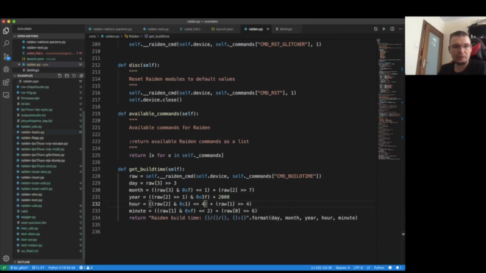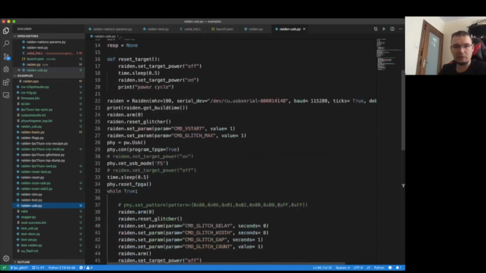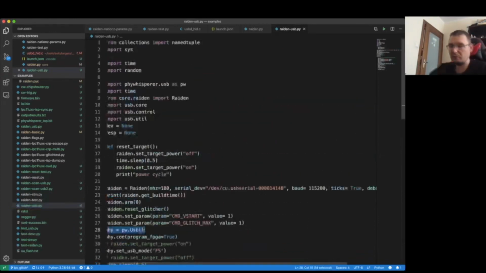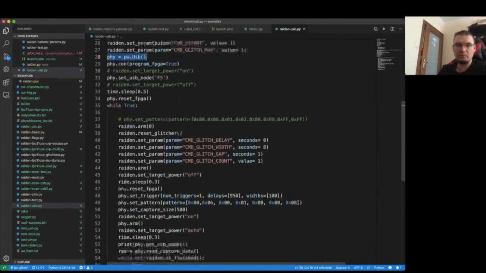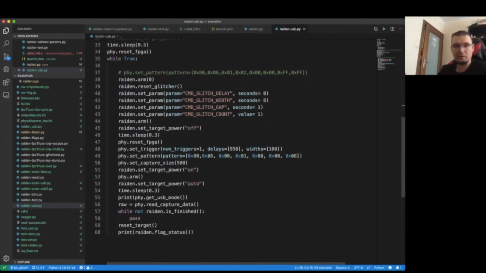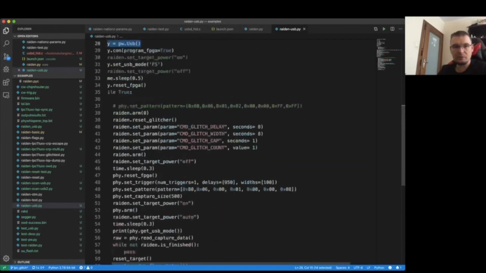Okay. Here we have a bunch of examples for different applications we use Raiden for. Here is an interesting one with the USB, and this actually uses the ChipWhisperer. Here I have it. So it's a new hardware USB trigger, and it actually works perfectly with a Raiden. And enabling the Raiden itself is very simple. We just set params.